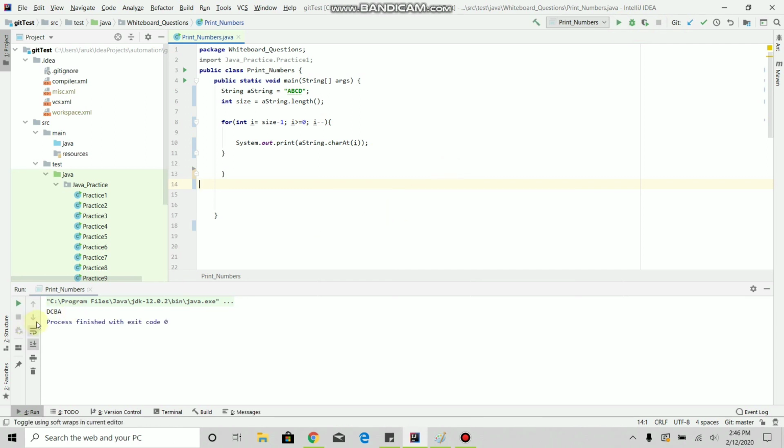Okay, so now you can see D, C, B, A. So that's how you can reverse a string. So we can add more. It's not going to make any difference. I can use 10 values, 10 characters, 20 characters, doesn't matter, it still will give me the same answer. So now you can see FADCBA. So that's how you can reverse a string.